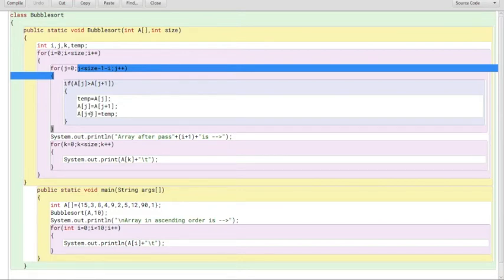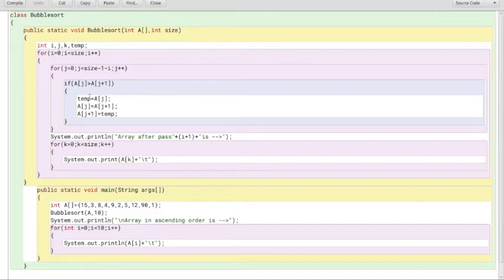By doing this, as I explained last time, they are swapping their positions. The second element goes to the first place and the first element goes to the second place. So two adjacent elements have interchanged their position if they meet this criterion. Then the second will be compared with the third, third with the fourth, fourth with the fifth, and so on till size minus 1, because initially the value of i is 0. After this, we will go out of the j loop and go to the i loop.